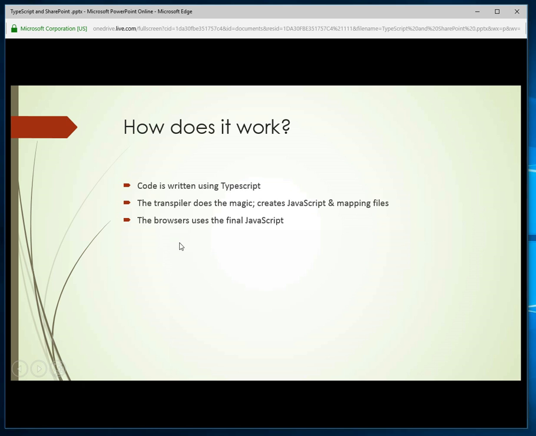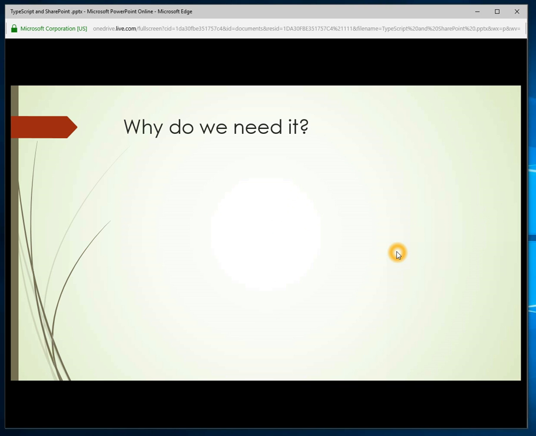And then finally, the browser picks up the JavaScript that has been generated and then executes it like any other app. So step one, just write the code in TypeScript, the transpiler converts that, and then it packages and gets to the browser where it is executed. That's it. Very simple.